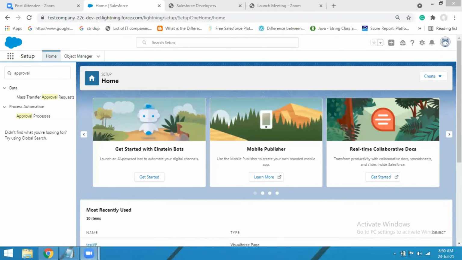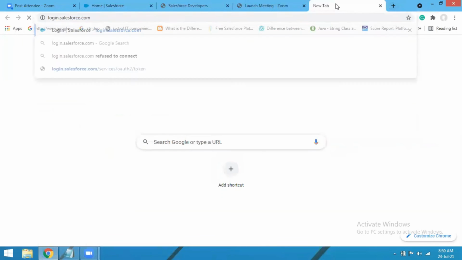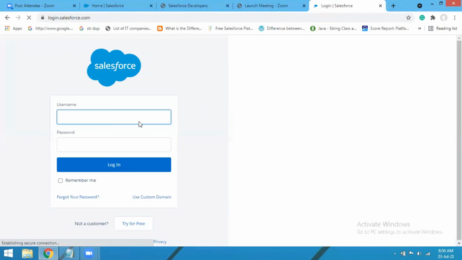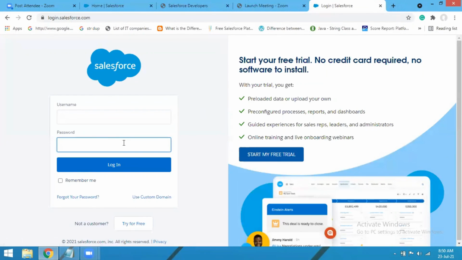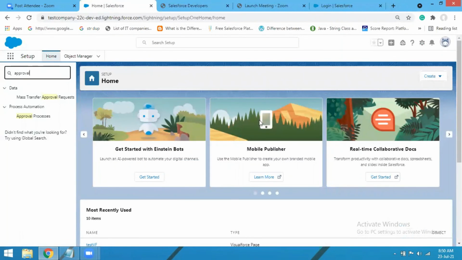Okay, fine. So once you get the link, just set the password and you will be in your instance. From the next time, this was the initial process, right? So daily you don't have to sign up. Once you have the username and password, simply go to login.salesforce.com, enter your username and password, hit login, and you will be in your instance.